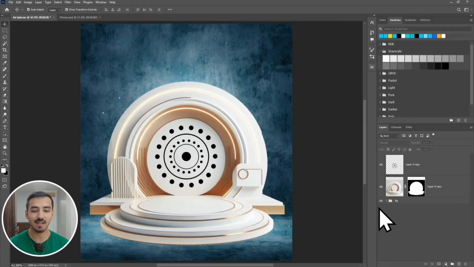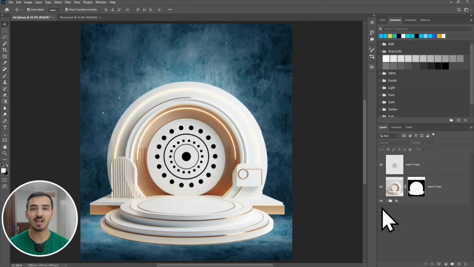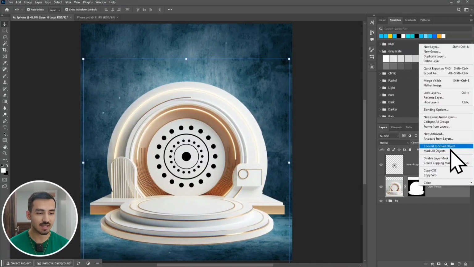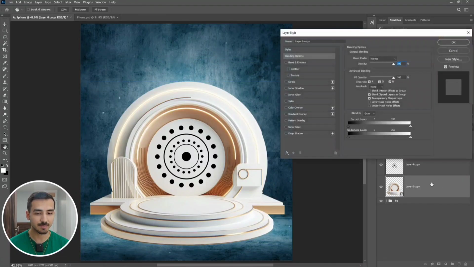Welcome back to the project. As you can see, the downloaded stage and the created shapes are here. Now, let's go for fixing them for the scene. Let's apply our changes on the downloaded stage. At first, right-click on it and convert it into a smart object. After that, double-click on it.